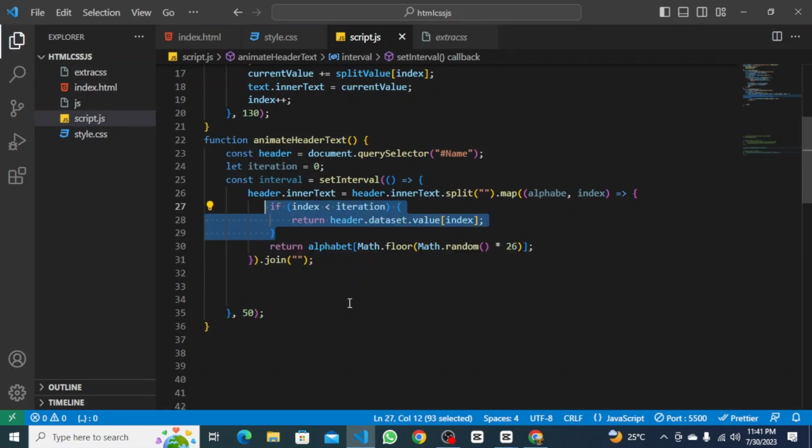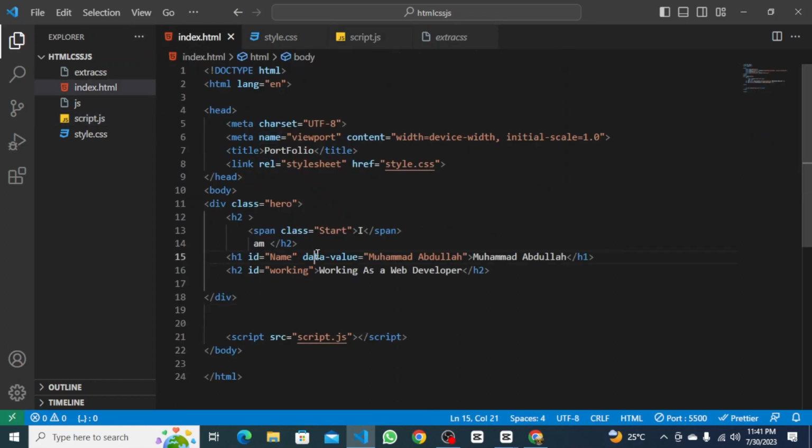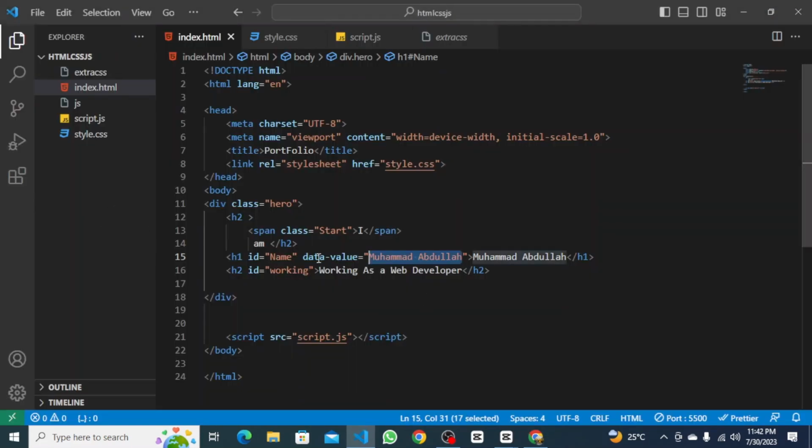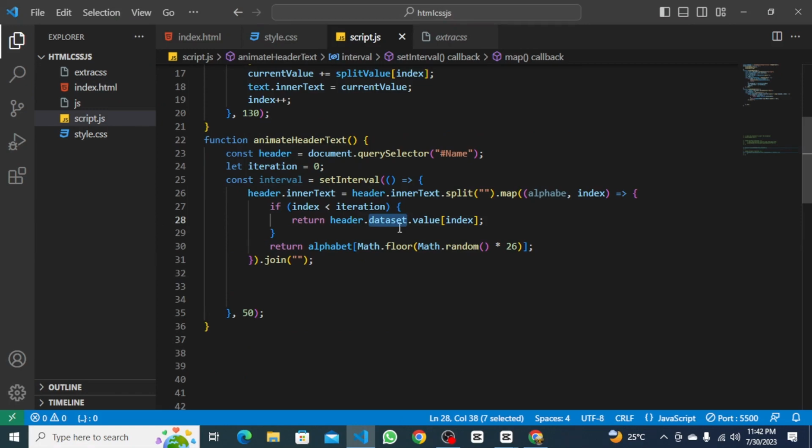So here, if index is less than iteration, this is our iteration, it gets header dot dataset. How do we access this data value? This is our real value. We have to reveal this text from this animation. So dataset dot value, here header dot dataset dot value at index.